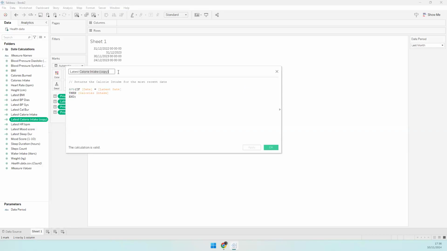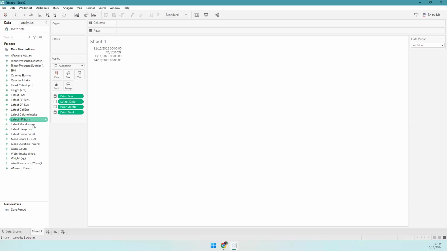All right, the next one is going to be steps counts. Steps counts. I think we have one more to go, which is going to be the water intake.